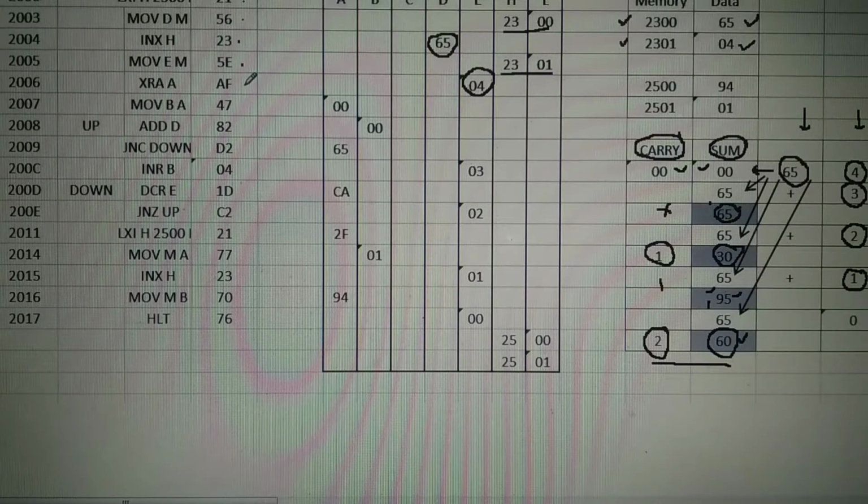XRA A, with the help of XRA A, the content of accumulator becomes 00. Move A to B: the content of accumulator, that is 00, is transferred to register B. That means we have made two boxes as 00. Add D. The content of register D is added. Here you will get the answer 65.